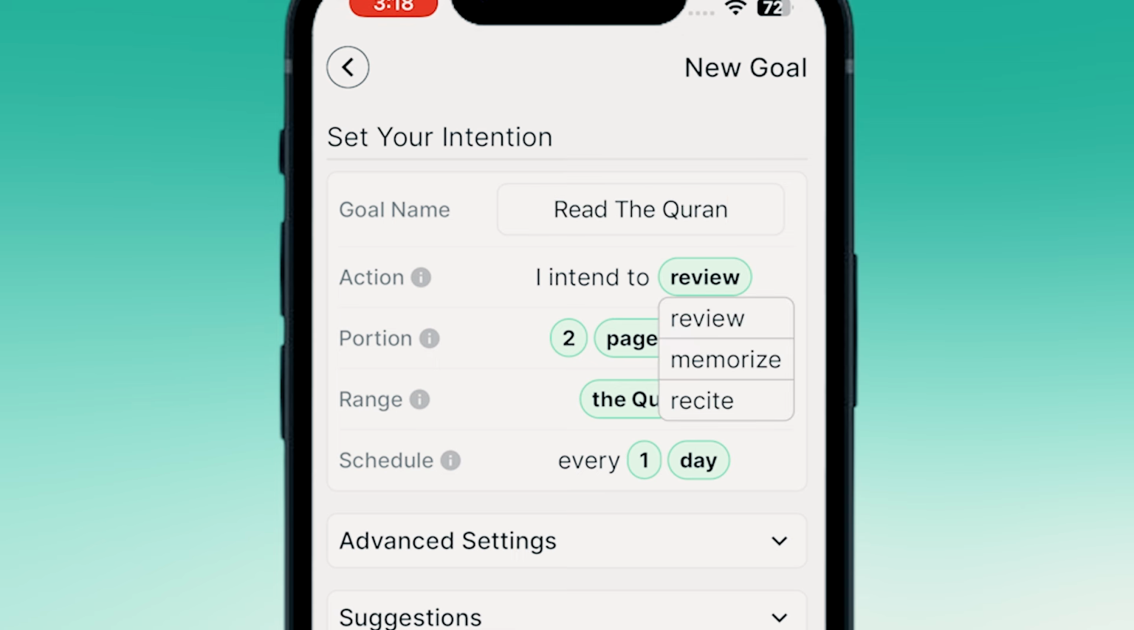This will either be review, memorize, or recite. And inshallah, we will cover tutorials. We will produce, inshallah, tutorials on every one of these aspects, inshallah, in the future. So you guys, inshallah, can use those to guide you in making your goals, inshallah. In this case, because our goal is to recite the entire Qur'an, we'll be tapping recite for our action.